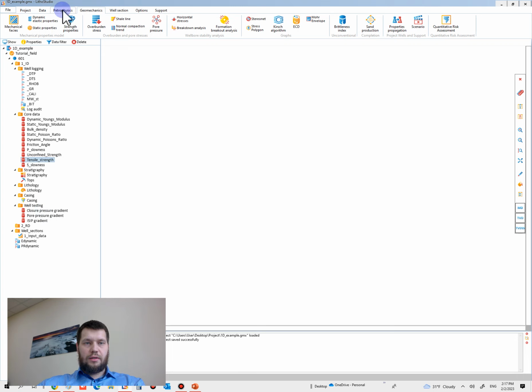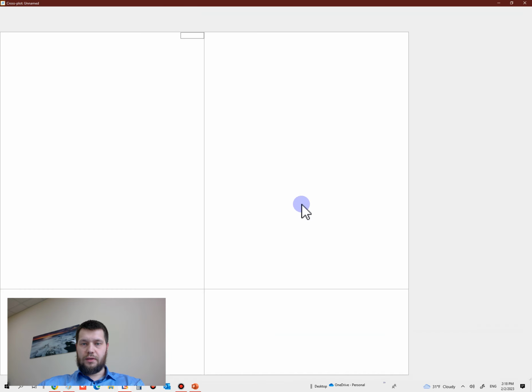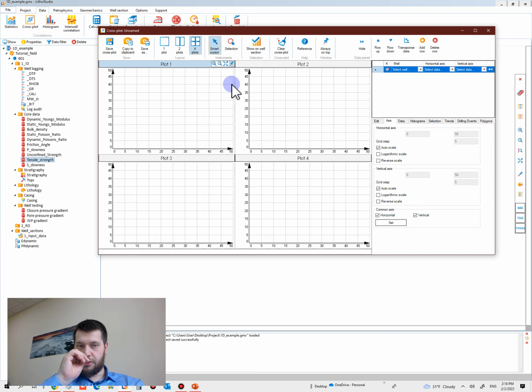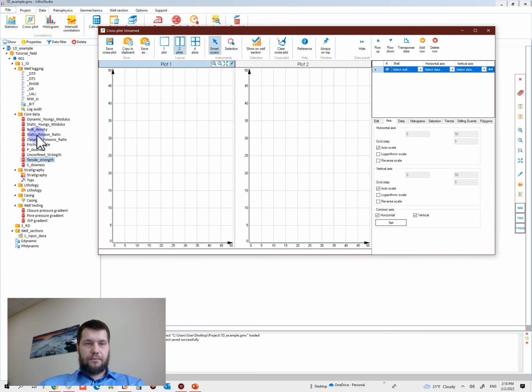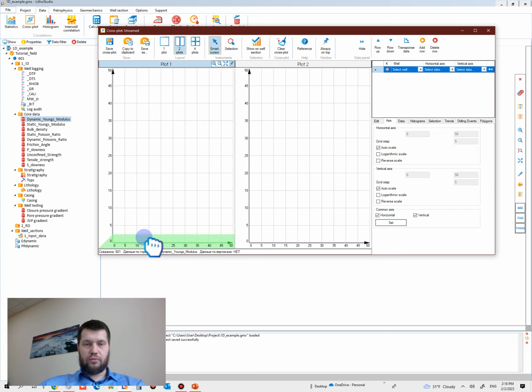Before we start the calculation, please open the crossplots where we will find the correlation with core data. Now we will find the correlation between static Young modulus and dynamic Young modulus by core. Move the dynamic on X and static on Y.